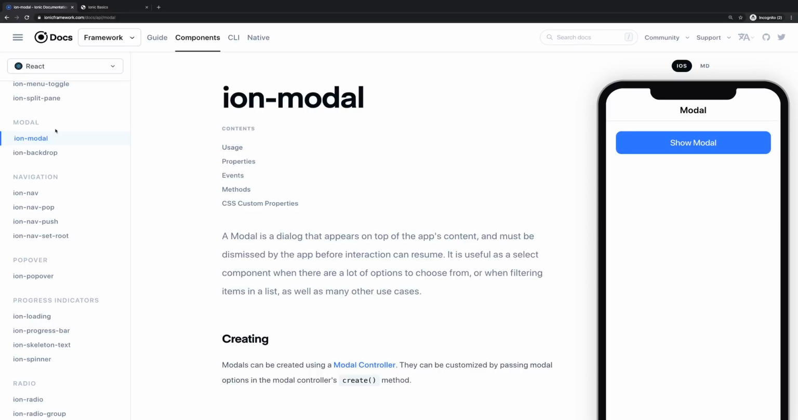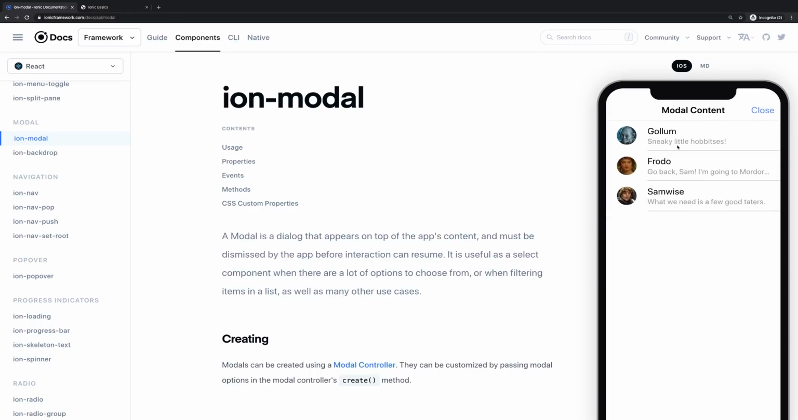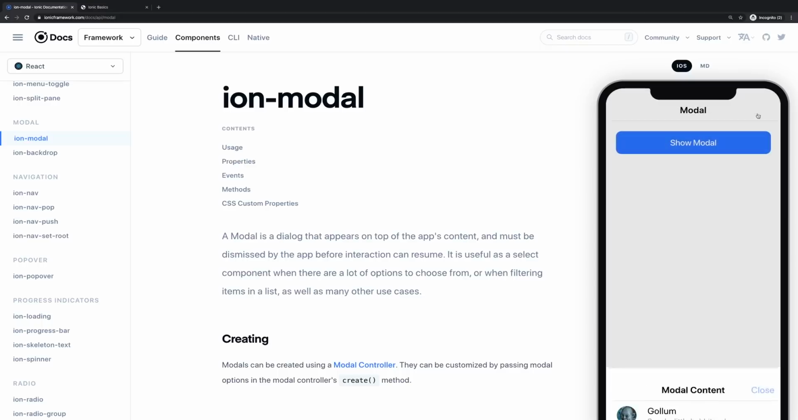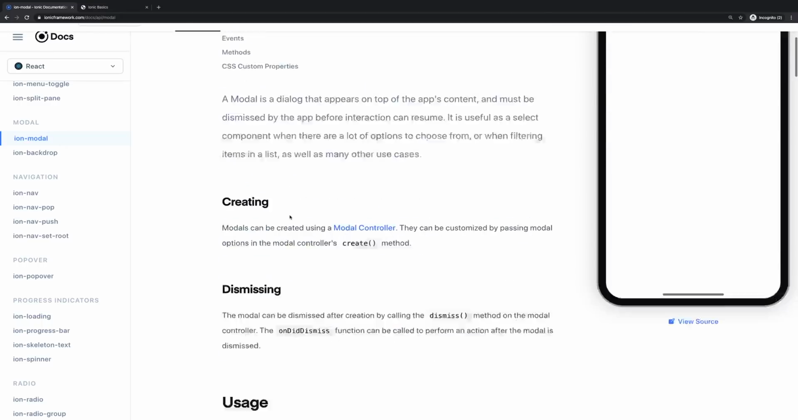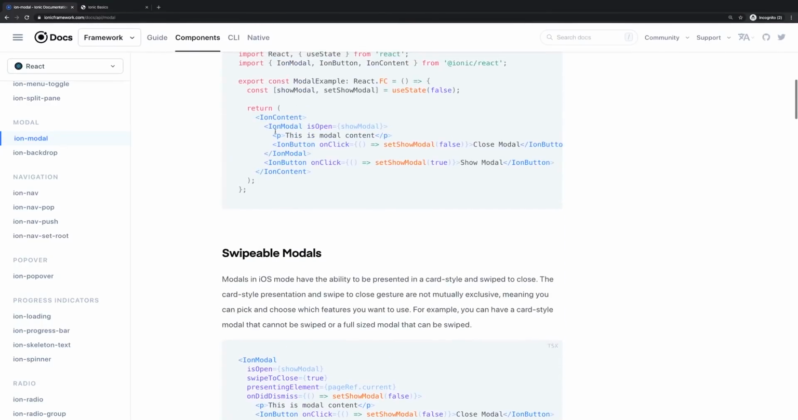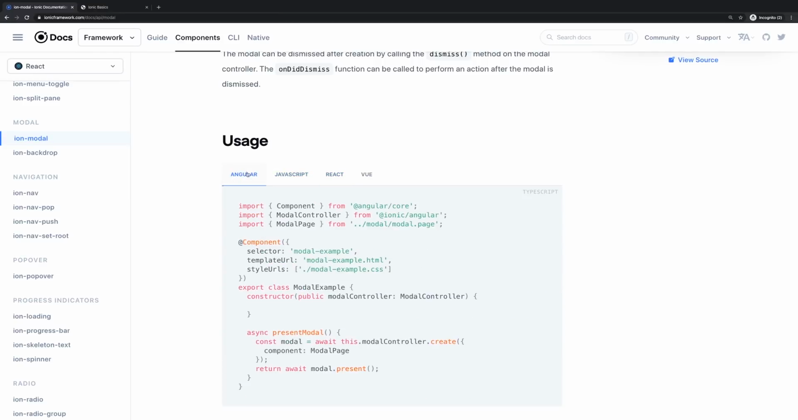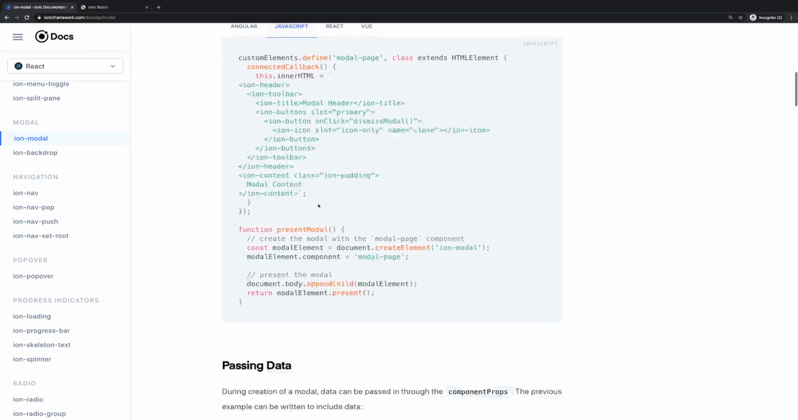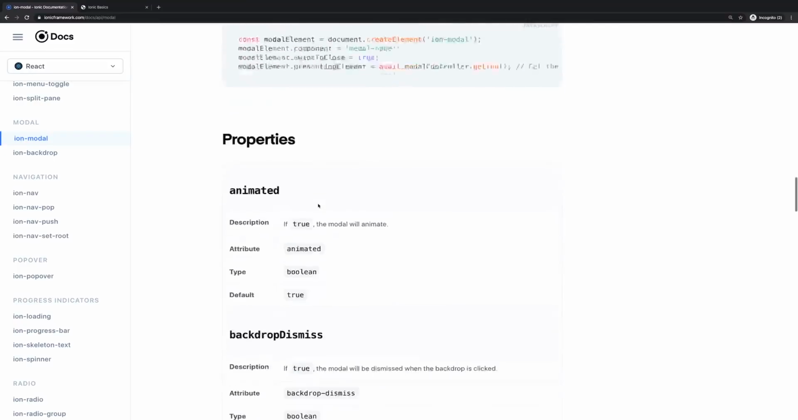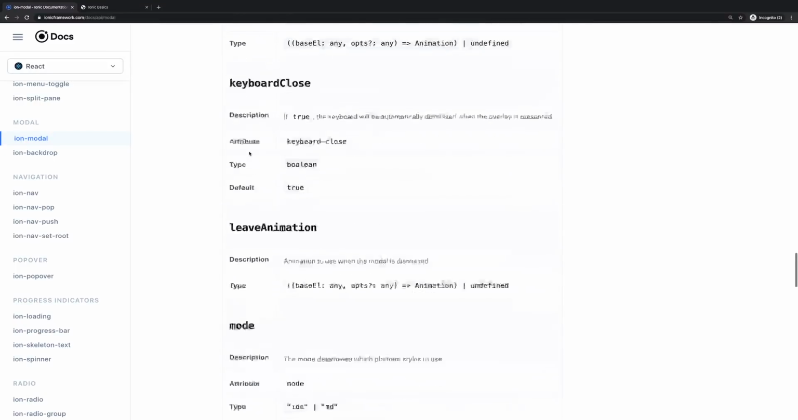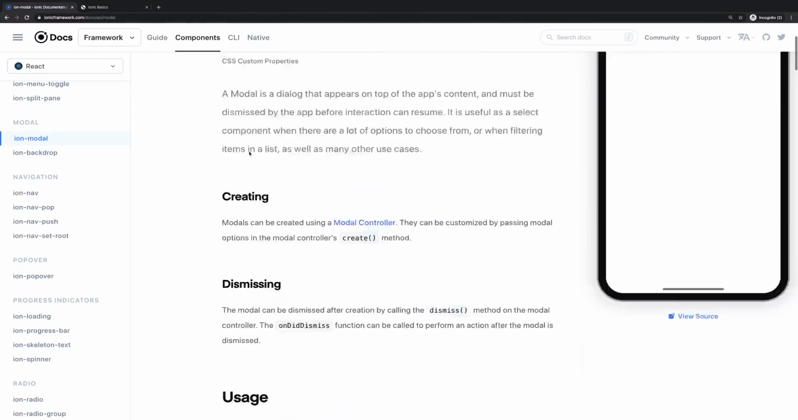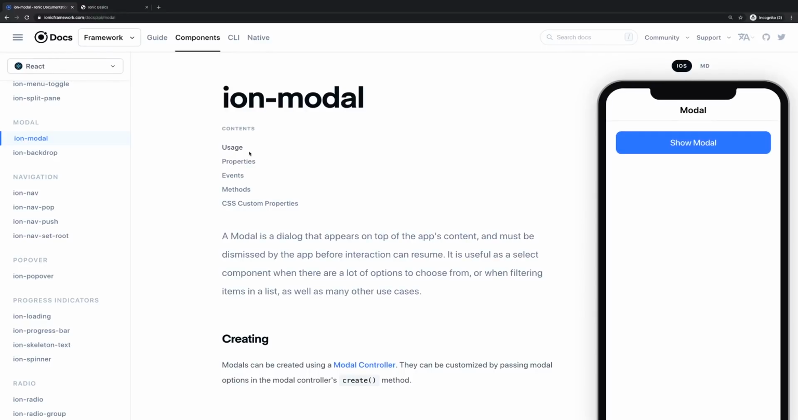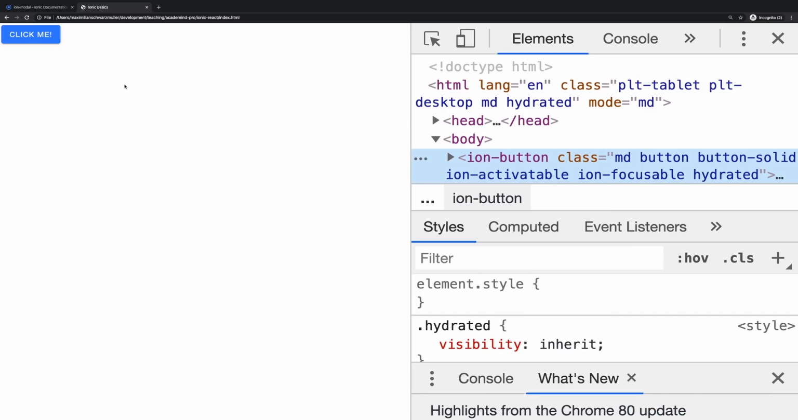And the official docs are nice because you always have this preview on the right to see how this component looks and works. And you see detailed descriptions of how to use it for different frameworks or vanilla JavaScript, and how to configure it, which properties you can set, which attributes you can set, and so on. So these docs are awesome, and I will come back to them from time to time, but for now, we added our first button, and that's pretty amazing.